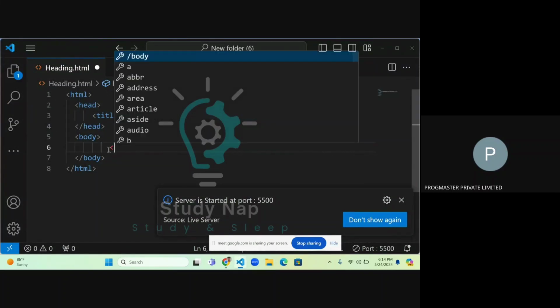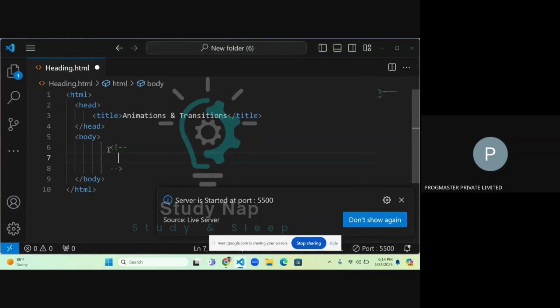So what are transitions now? By using the transition property, we are going to declare some time limit. For example, the hover property. By using the hover property, we are going to make some actions. I mean, when the cursor moves there, some actions will be executed. That is the hover property.